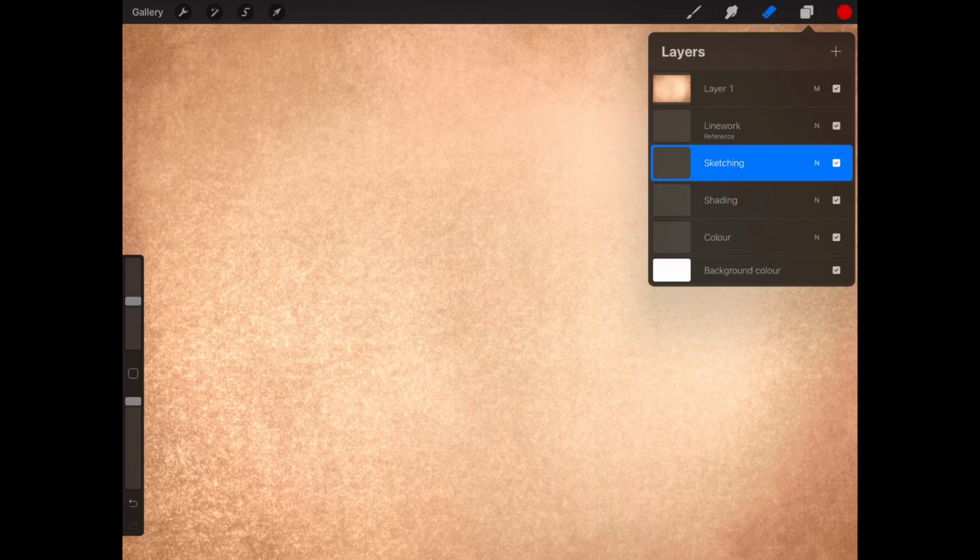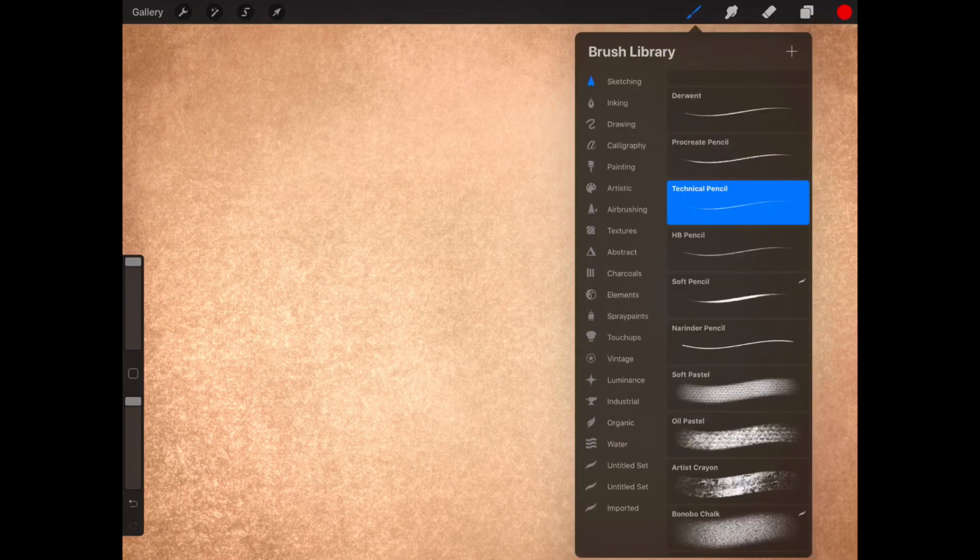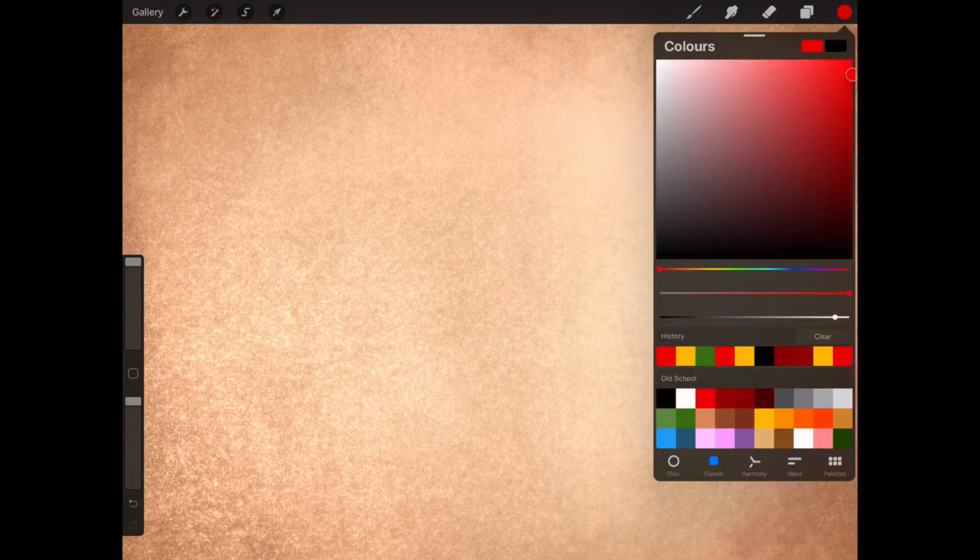So if you look on layers, we're going to have four different layers. So we've got colour, shading, sketching, line work. And the line work set to reference. The top layer just says background stuff that I've got, and I've got it set to multiply, so it just makes it look like tan paper. So to start with, we're going to use sketching. Then we're going to do line work, then shading, then colour. So to sketch, I'm going to use a sketching tool, using a technical pencil, using a dark red.